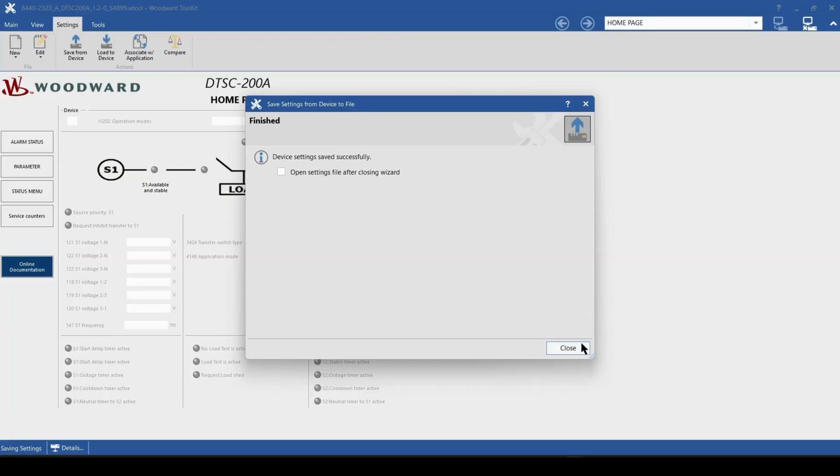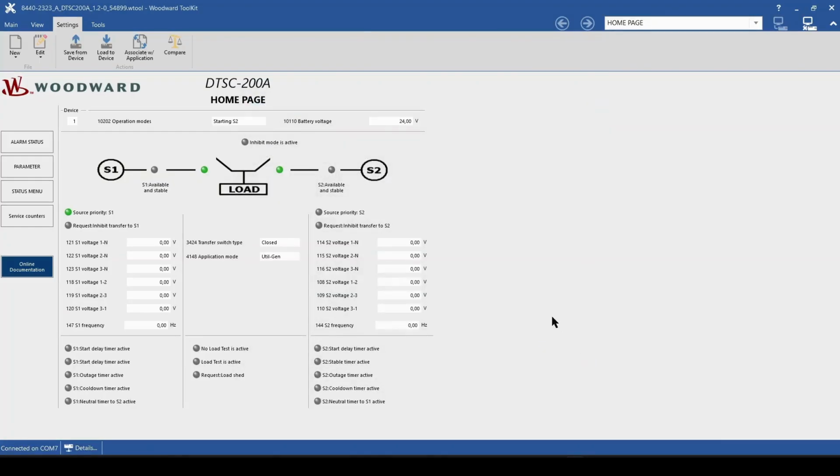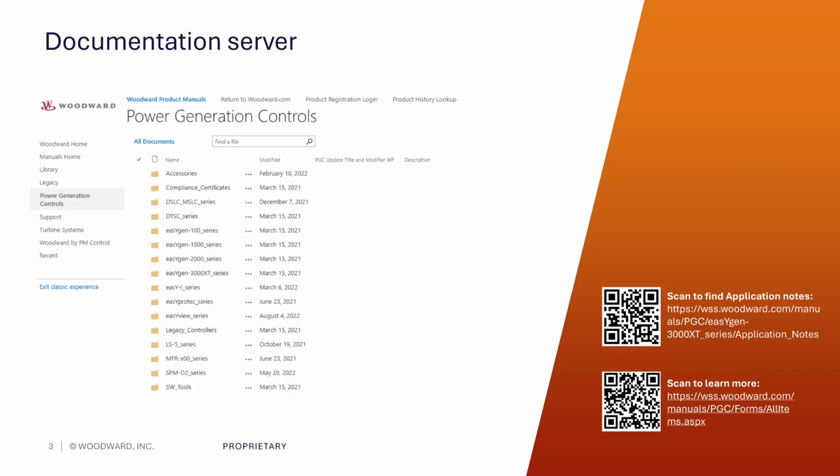Upon successful completion, you should receive a confirmation message indicating that the parameters have been saved correctly. If, at any point in the future, you need to restore the saved parameters to the device, simply select Load to Device, locate the previously saved file, and upload it to the controller. Once completed, the parameters will be restored and the device will be ready for operation.